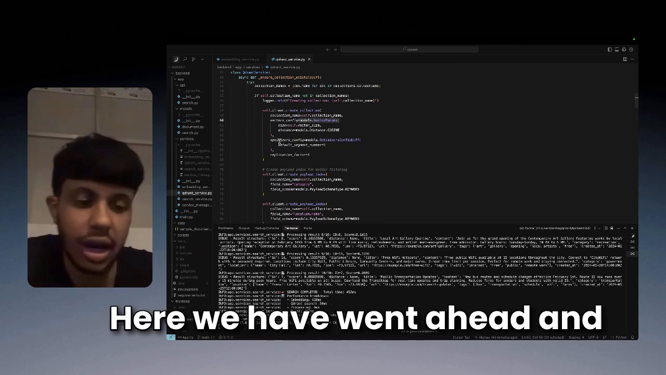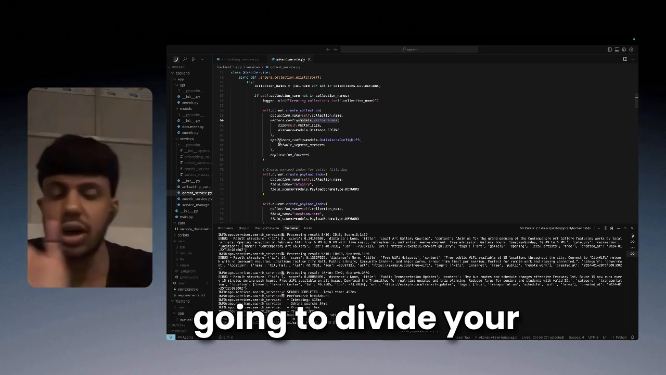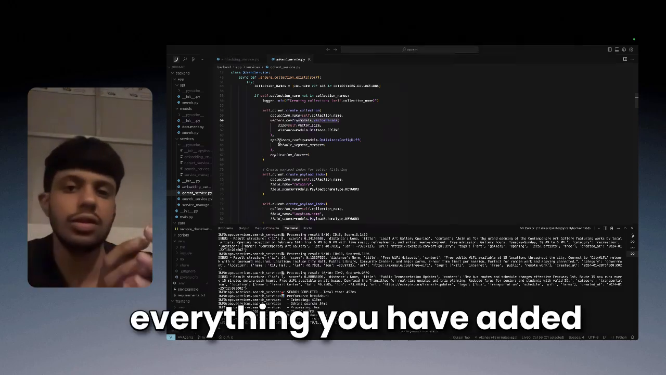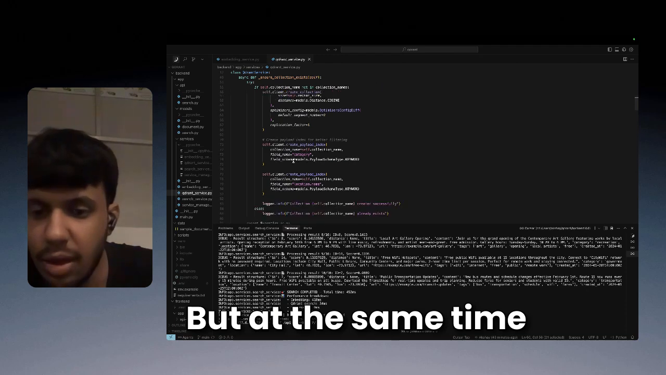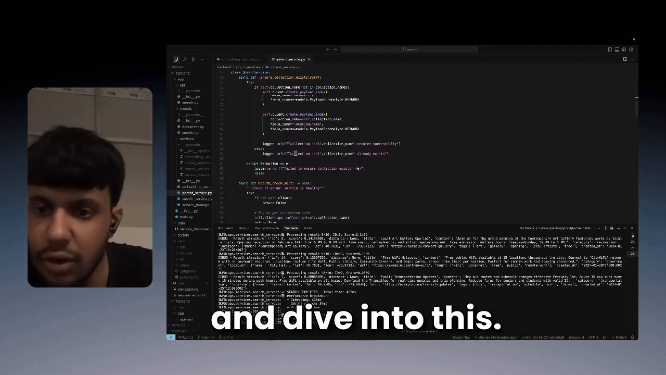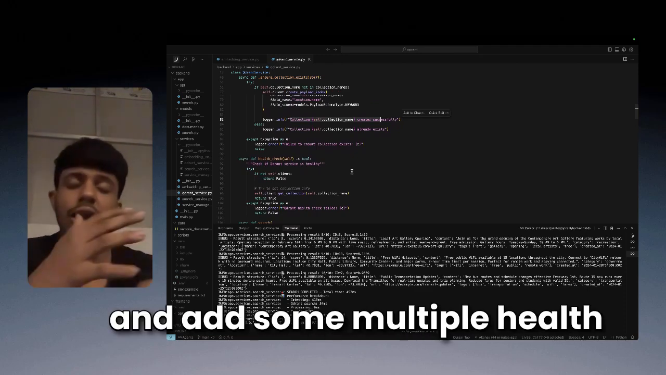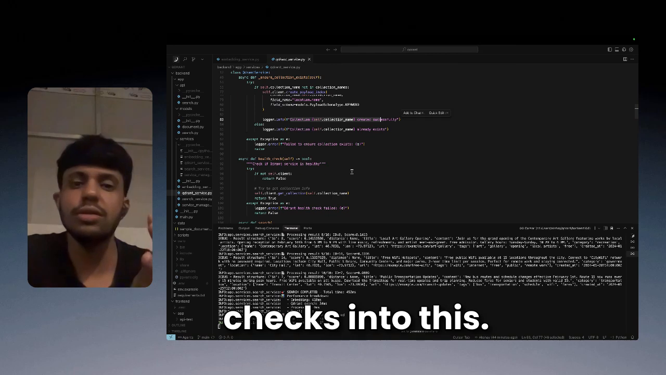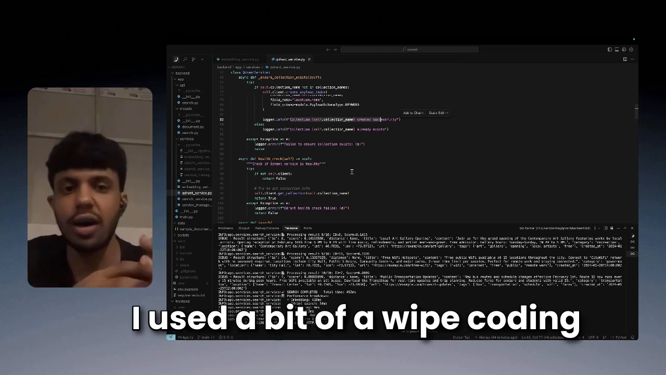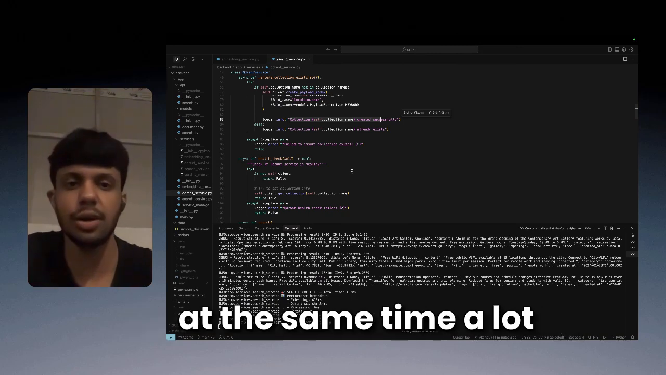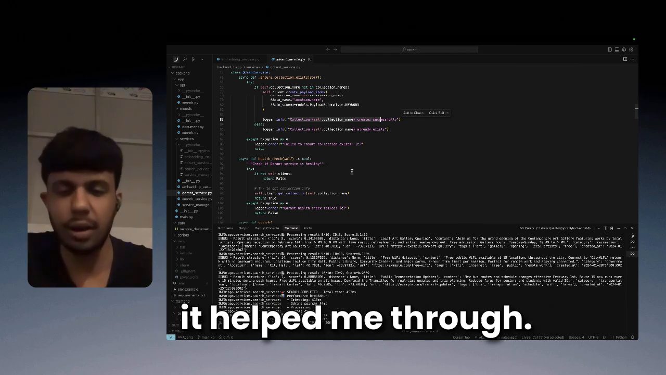Here we have taken the vector size, which is 384. So it's going to divide whatever sentences you have added into 384 vectors. It's basically a bit of a log game, and at the same time it adds multiple health checks into this. I'd be lying if I said I coded it all myself. I used a bit of vibe coding, but a lot of debugging was required in projects like this. But yeah, it helped me through.